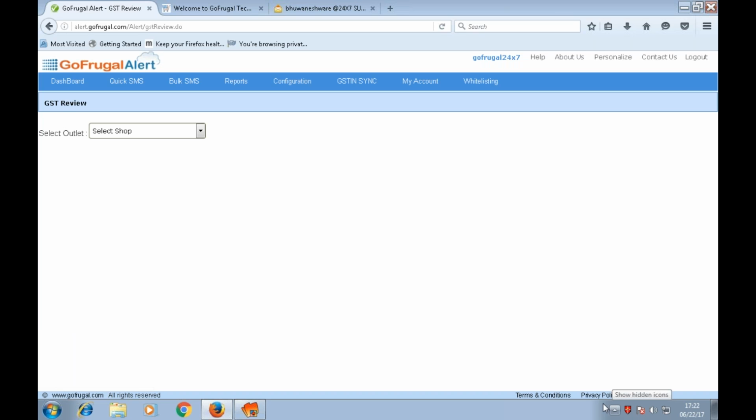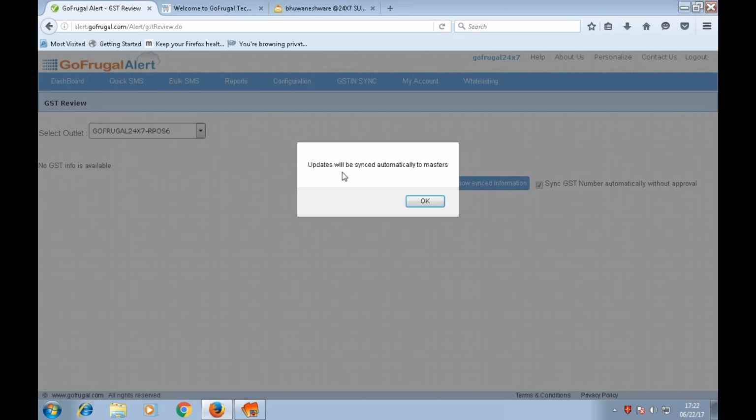And there is one more option there which says automatic sync. It syncs your GST number automatically without any approval. You can click on that, by which all the details that we've got to the alert portal through the SMS link or the email links, where your GSTIN numbers would have been entered, will be automatically updated to all the masters.